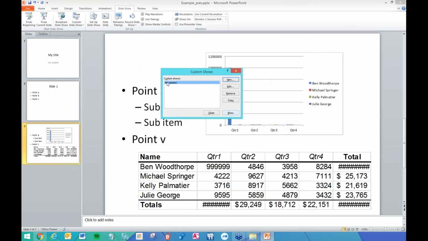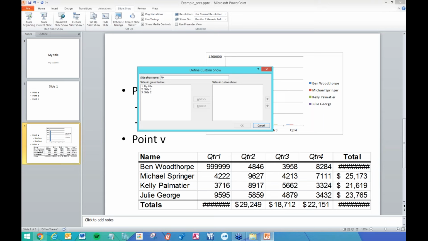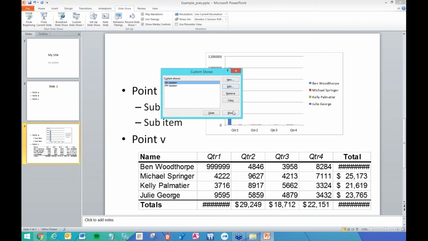If I click OK, so AM session is there. If I now go new again, I'm going to create one called PM session. Now PM session is, I want the title and I just want slide 2. Once I'm ready, let's just finish that off. Let's call it PM session for consistency. Once I'm ready, click OK. Can you see AM and PM?